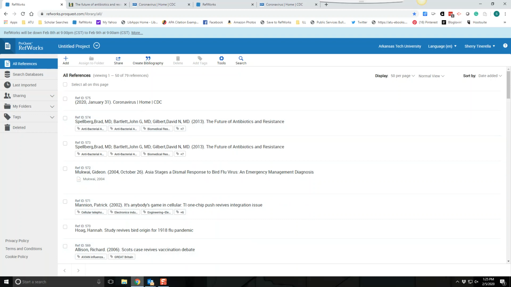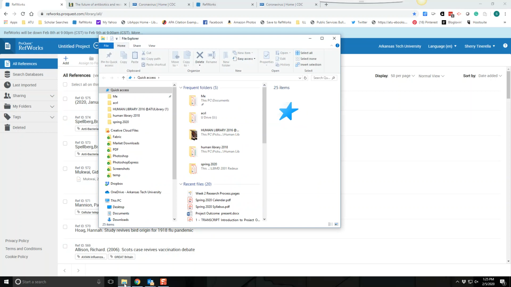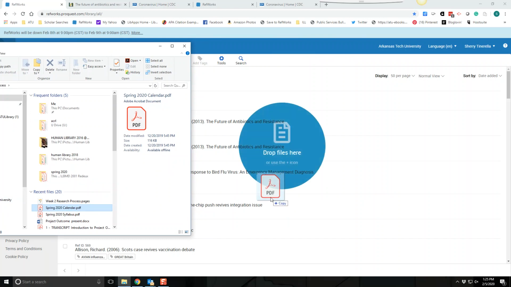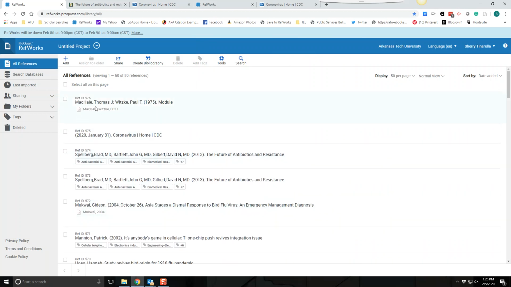You can also, if you have items on your computer that you want to add, or if you have a PDF, sometimes you need to download the PDF and then do this, drag and drop into RefWorks. I'm going to show you. So it goes, drop files here. And so I've just added that.